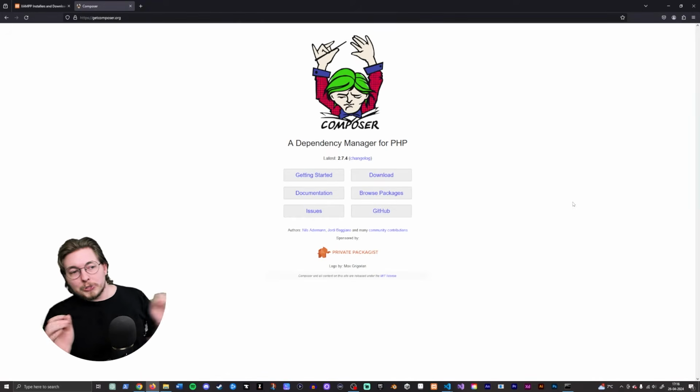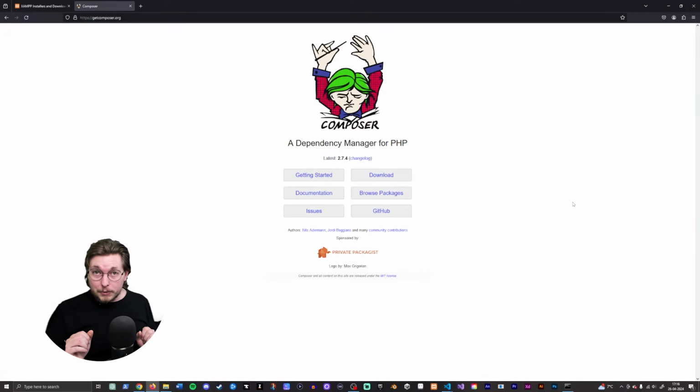The next thing we're going to do is install something called Composer. I know this looks weird, okay, I'm well aware. But this is actually what PHP developers use in order to manage all the different dependencies you might be using for all your different PHP projects.